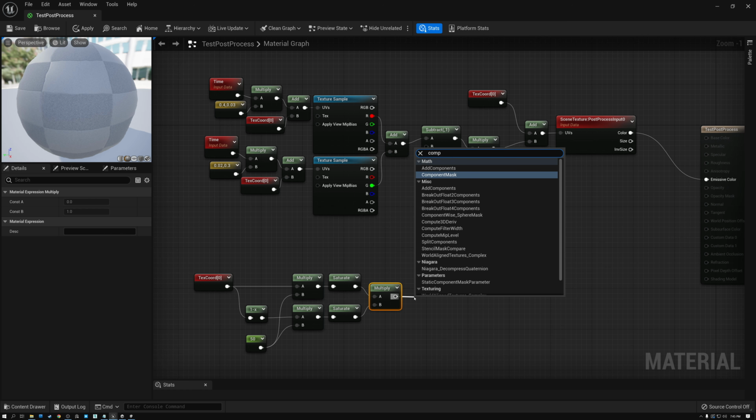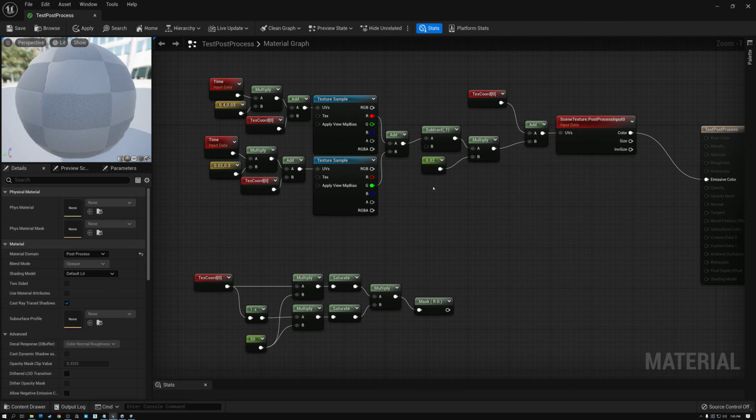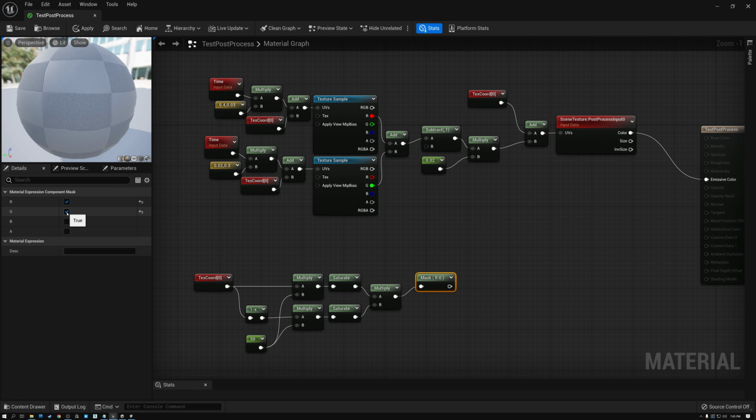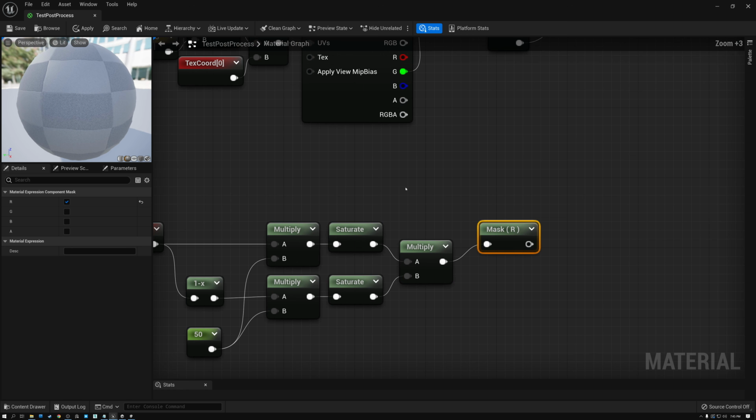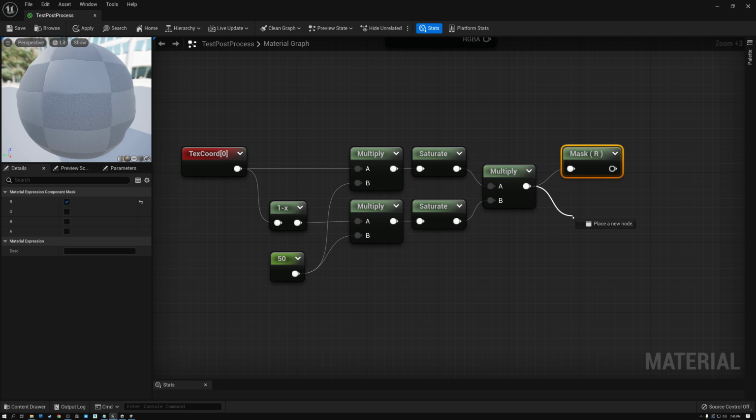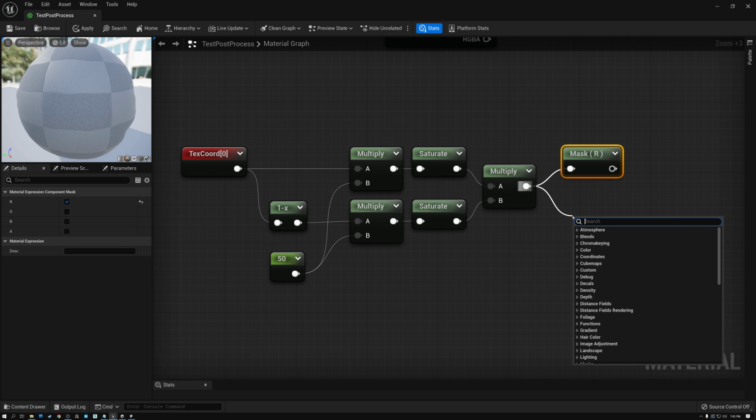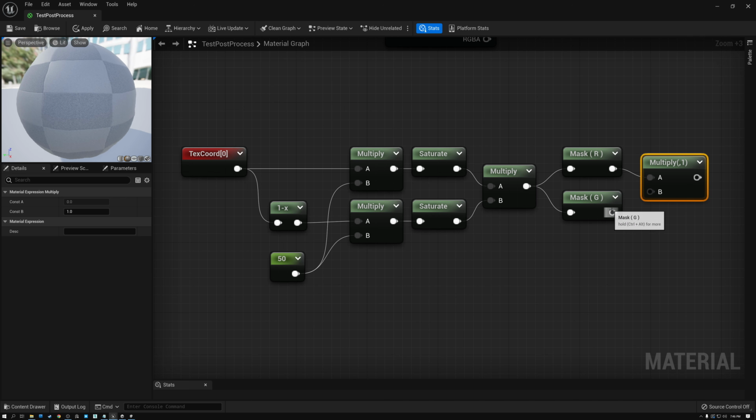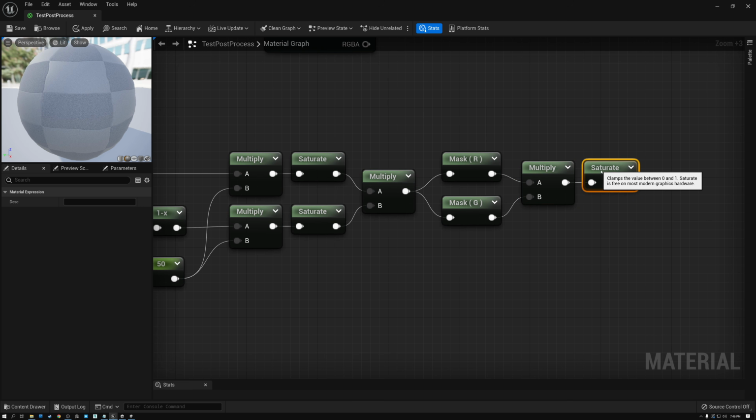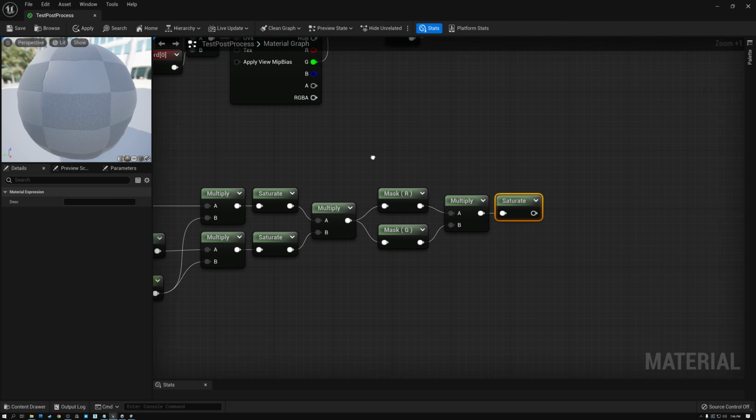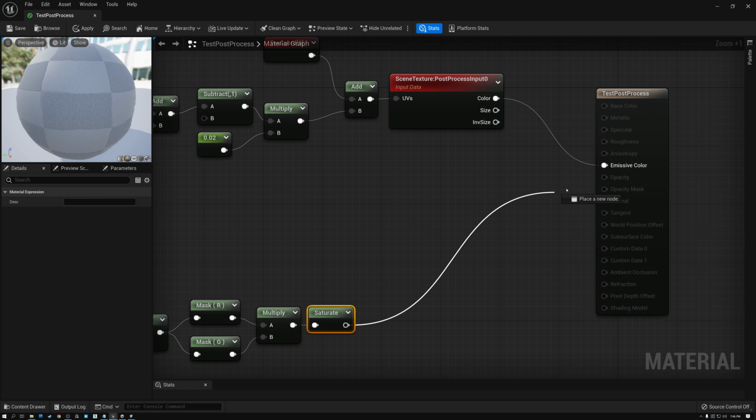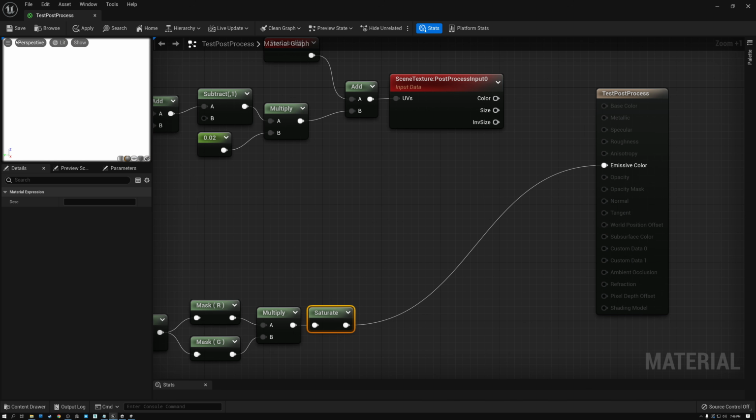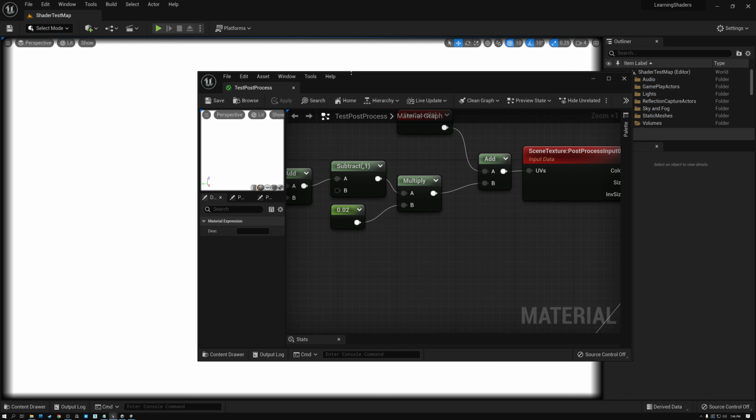So to do that, I need to add a component mask. The first one is going to be the red channel, and the second one is going to be the green channel. And then I'm going to multiply the 2 of these together, and finally I'm going to saturate the result. All right, let's plug this mask into our root and see what we get. So I'm going to wire my saturate into the output emissive color here, and we'll save it. And let's take a look at our scene.